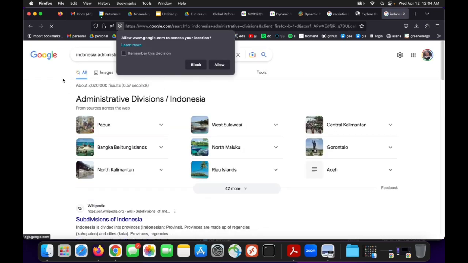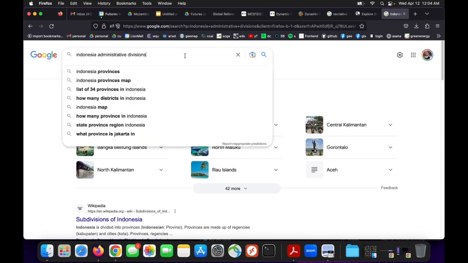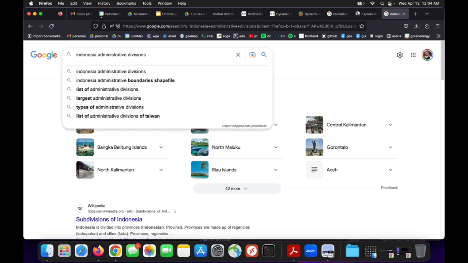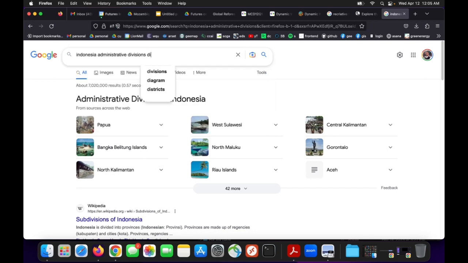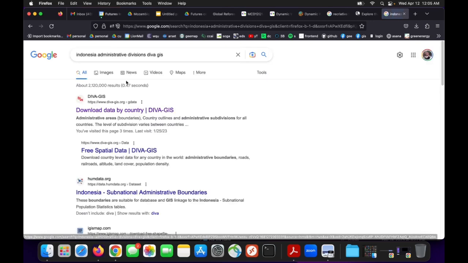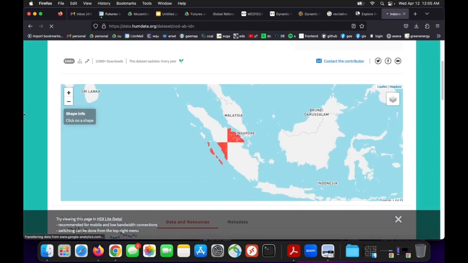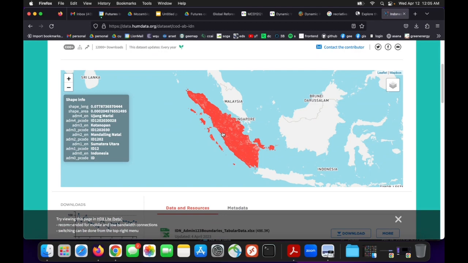You have to actually write the name of some kind of geodata service in order to get it. Let me try DivaGIS. Uh, they said, oh yeah, okay. We see Humanitarian Data Exchange already has Indonesia, so we don't need to go to DivaGIS. This looks pretty good.